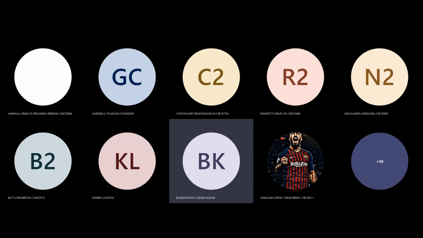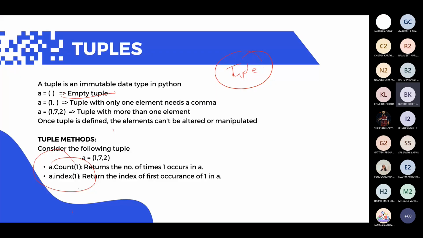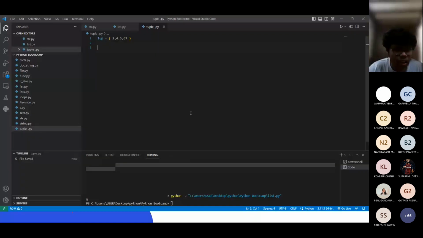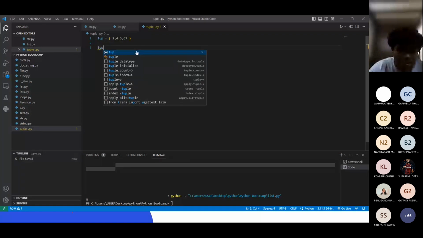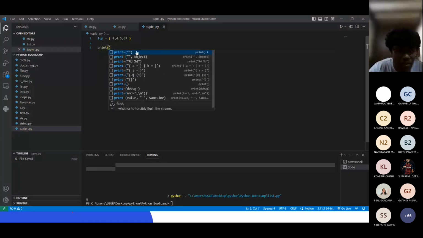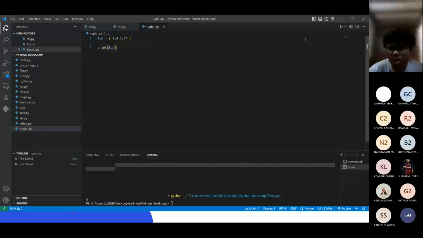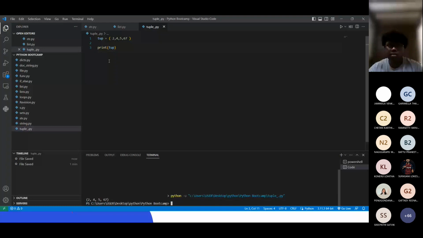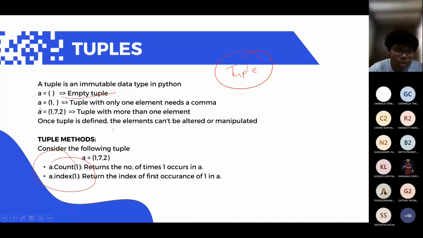Access through indexing: if a data type is ordered, then only we can access it with indexing, or else we cannot. Getting through this, there is one catch. I'll just print the tuple first. It is quite obvious that it returns the values in the form of a tuple. Now you may ask how to declare only one value in a tuple.